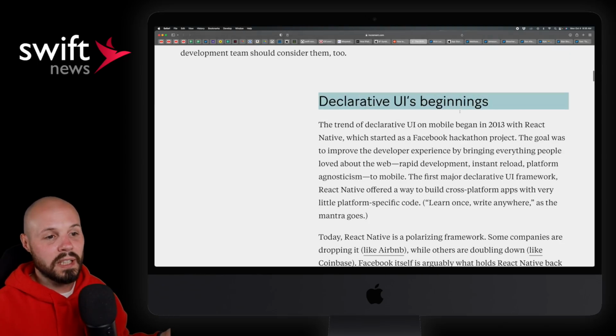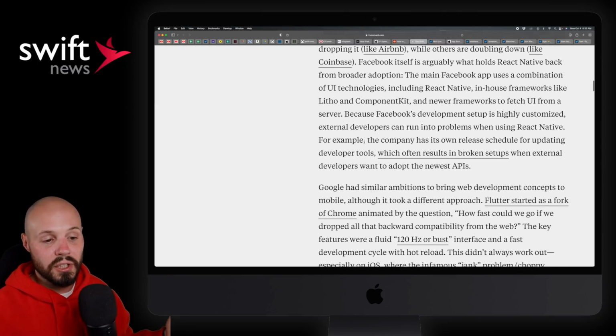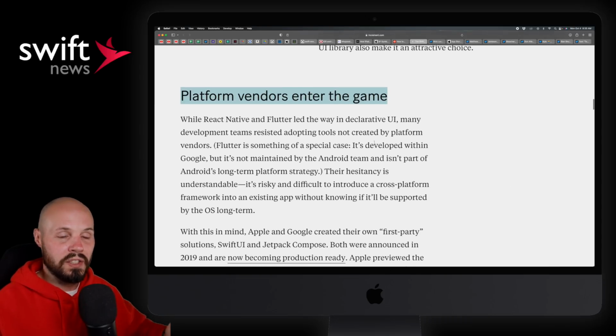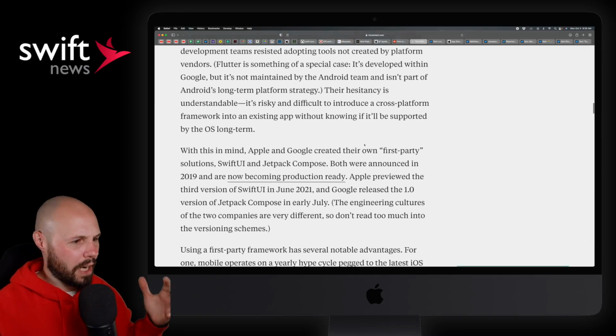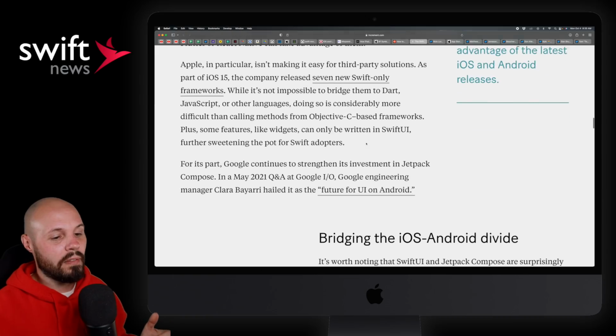It gives the history of declarative, how it kind of started with React Native and Facebook, how it evolved with Flutter and Dart and all that stuff. And then how platform vendors started getting involved. That's Jetpack Compose, that's SwiftUI, where Apple and Google or Android are actually making their own rather than a third party framework. How those first party frameworks have their advantages.